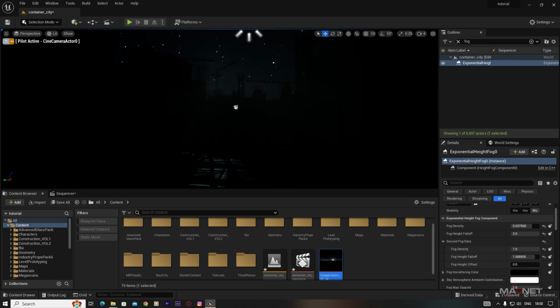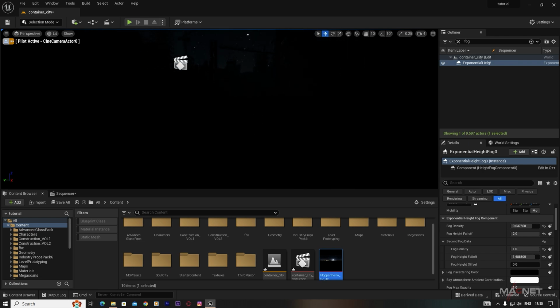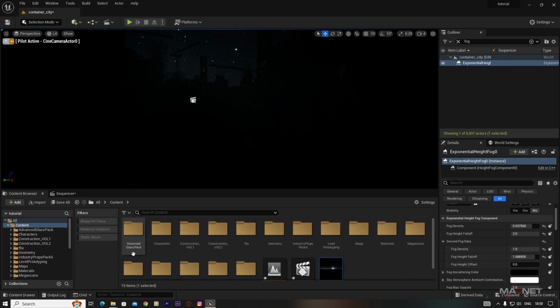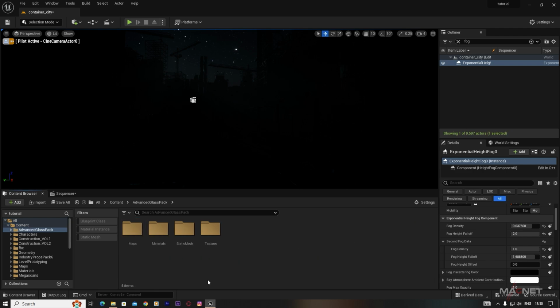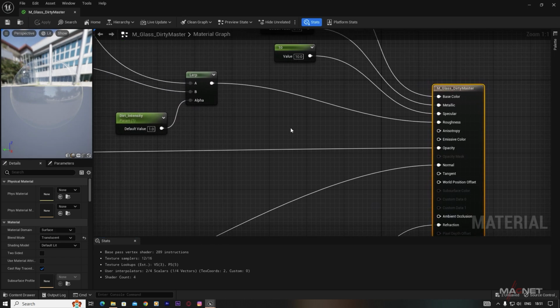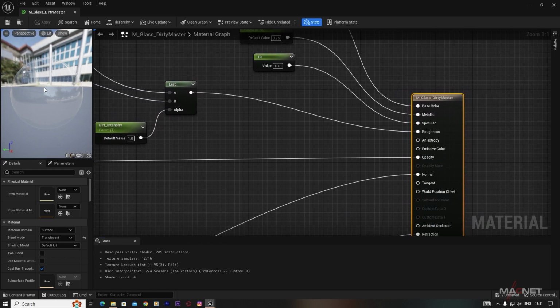Okay, but you can see that our scene looks so dark. So first we're going to make all these windows illuminated. Okay, so our windows have this glass pack material. So we go to this materials and first we go to this dirty one and then we double click to open this material. So here it is. So now we're going to make some changes to make it glow.